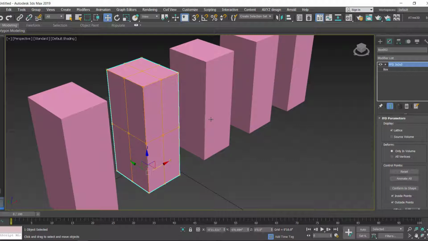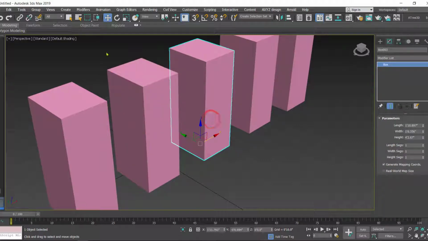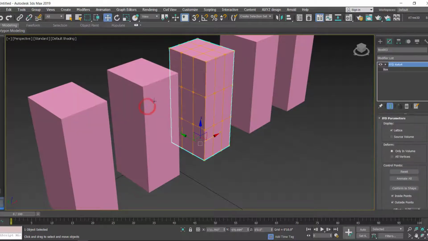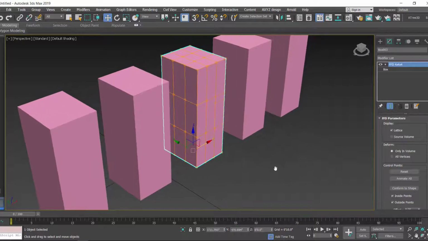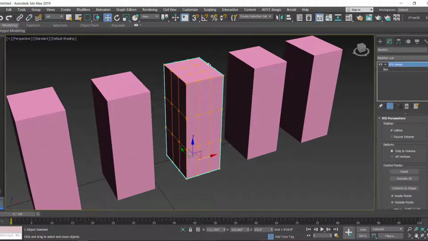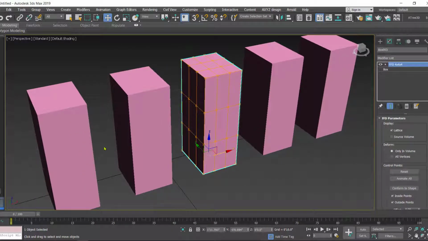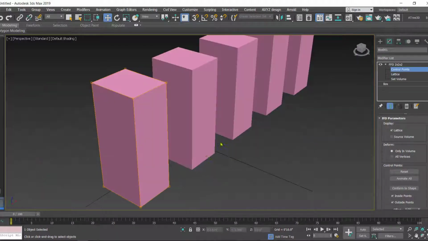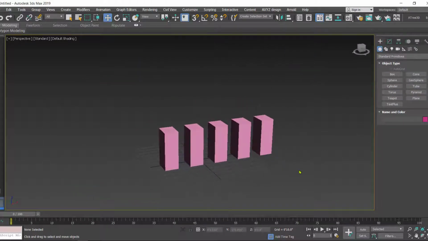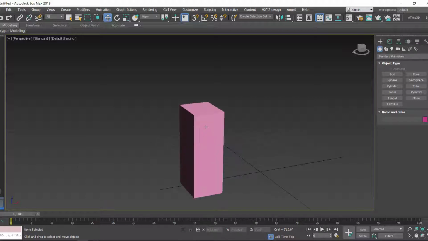So similarly, if you apply 4x4x4, in that case you will get 4 sets of control points over this object like this. So you have one on top, one at the bottom, and 2 in the middle. So that is the basic difference between 2x2x2, 3x3x3 and 4x4x4. Okay. So for the time being I'll delete these copies and keep only one box.